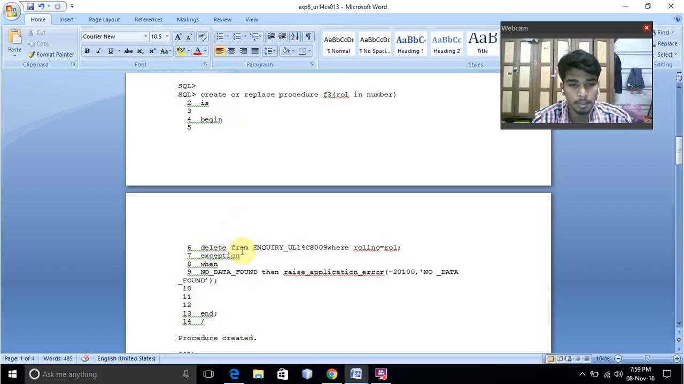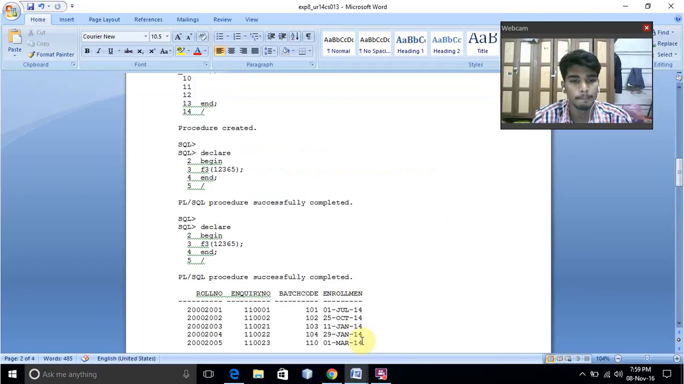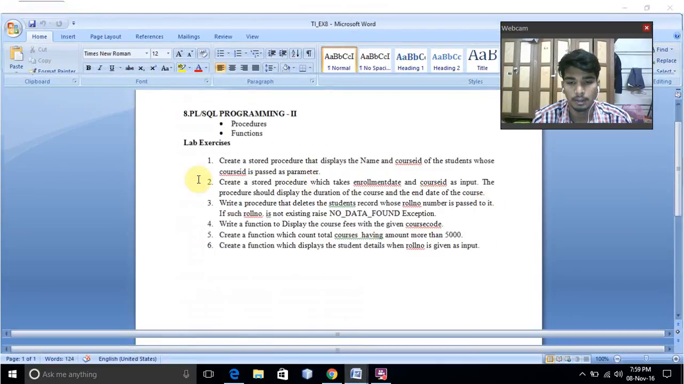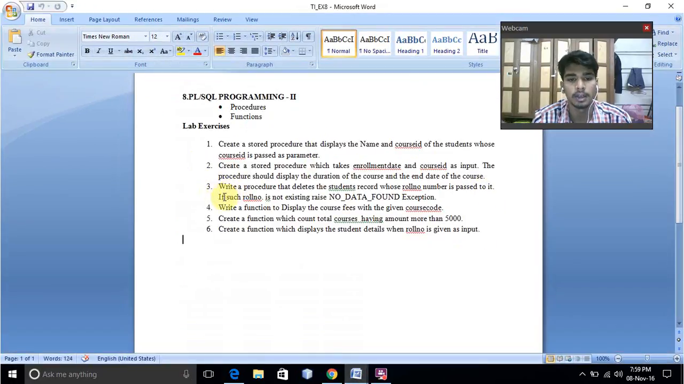And here I am giving the delete function, which is in the third question. Delete from inquiry table name where roll number equal to roll. Exception we are using to raise an exception. If the data is not found, it has to show no data found. Then this is the third question which I will explain now.